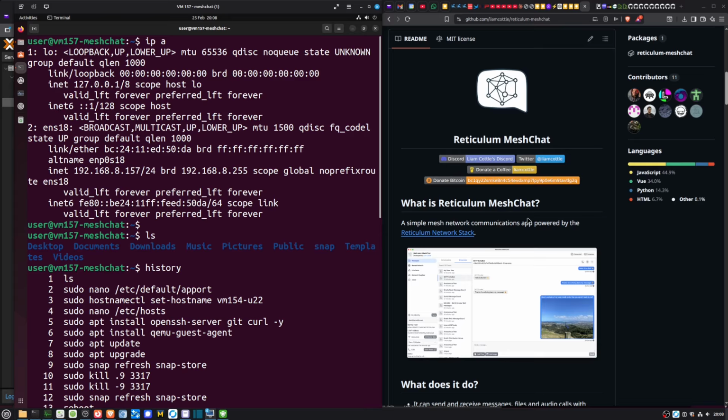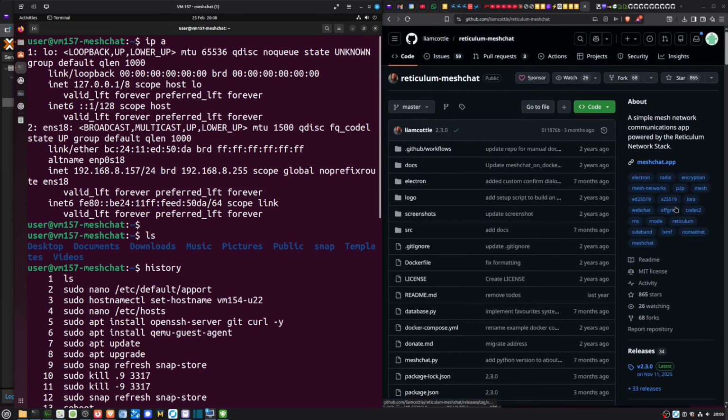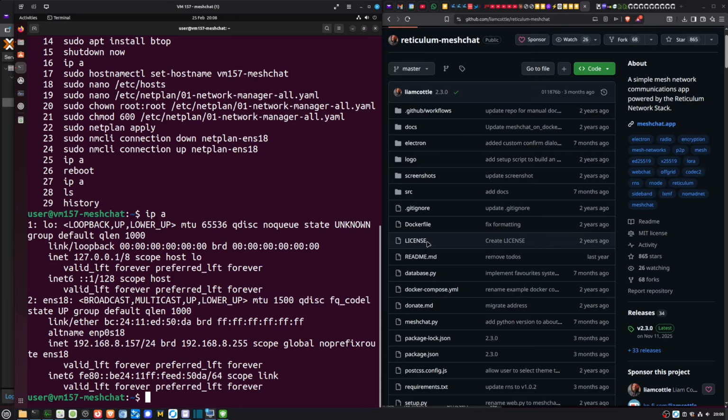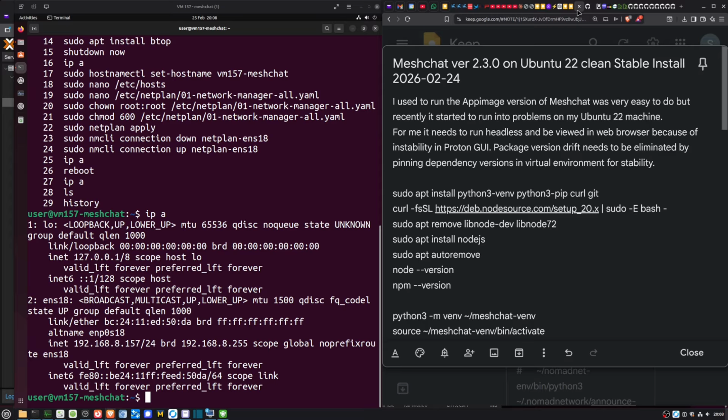So in 2026 I've noticed that things are starting to break a little bit. I'm going to install the latest version of meshchat, which is version 2.3.0 as of this date, February 2026, but I found that things were breaking slightly, and I wanted to pin it down a bit to make sure that it's going to run stably, because I've got it running on a server that's quite busy, and occasionally it would crash when a certain kind of LXMF packet was received and so on.